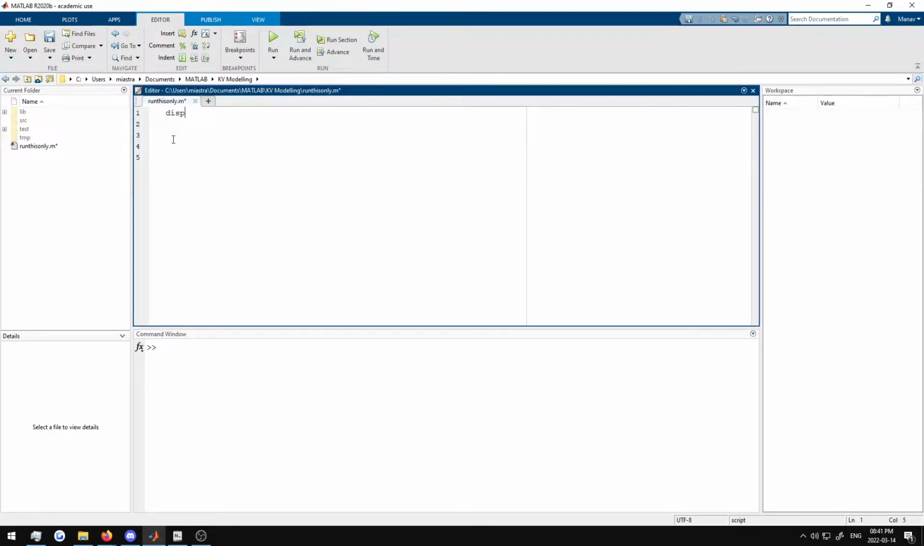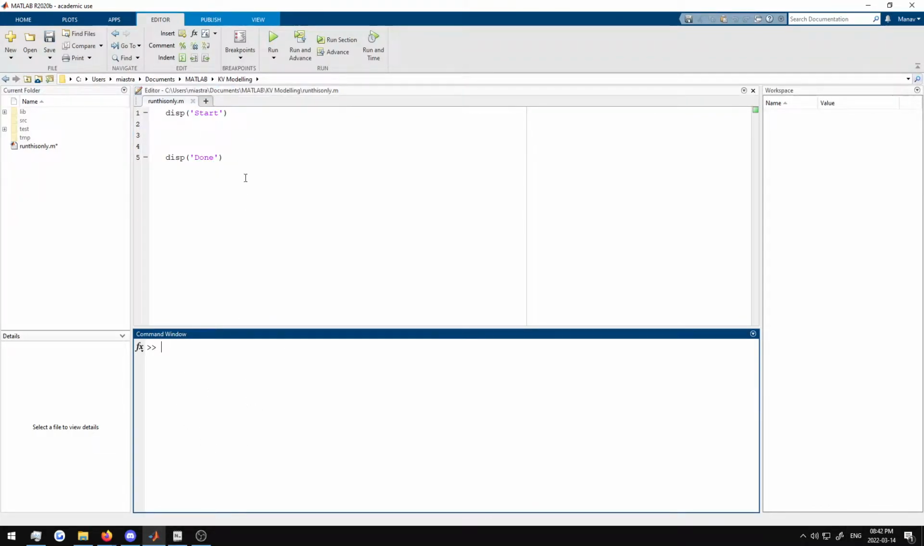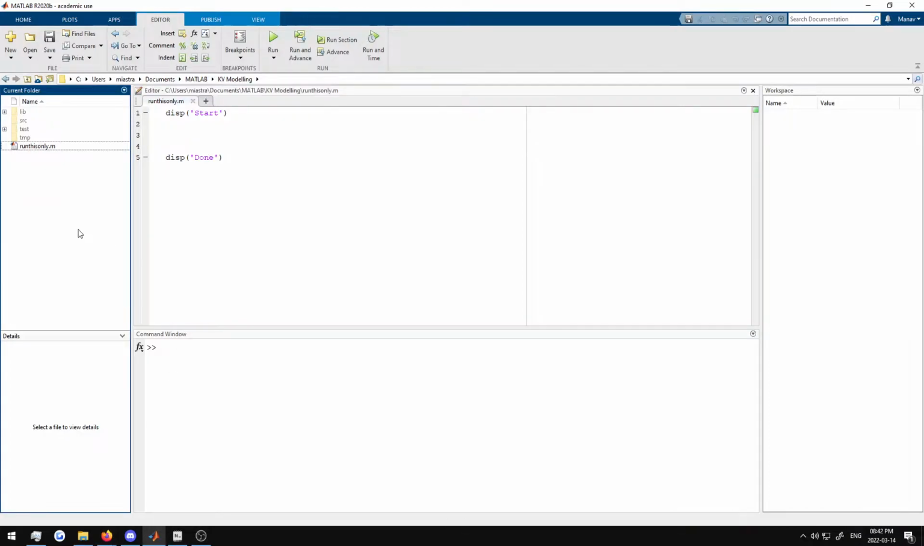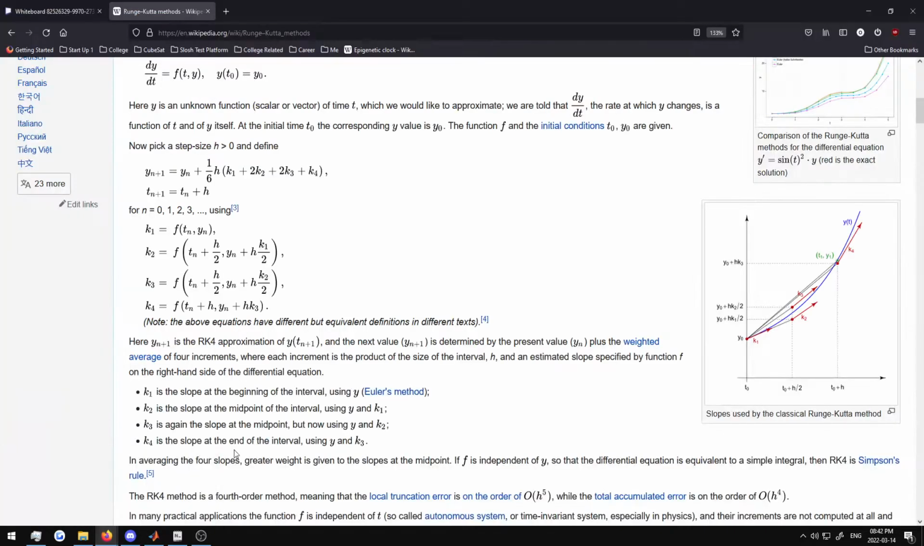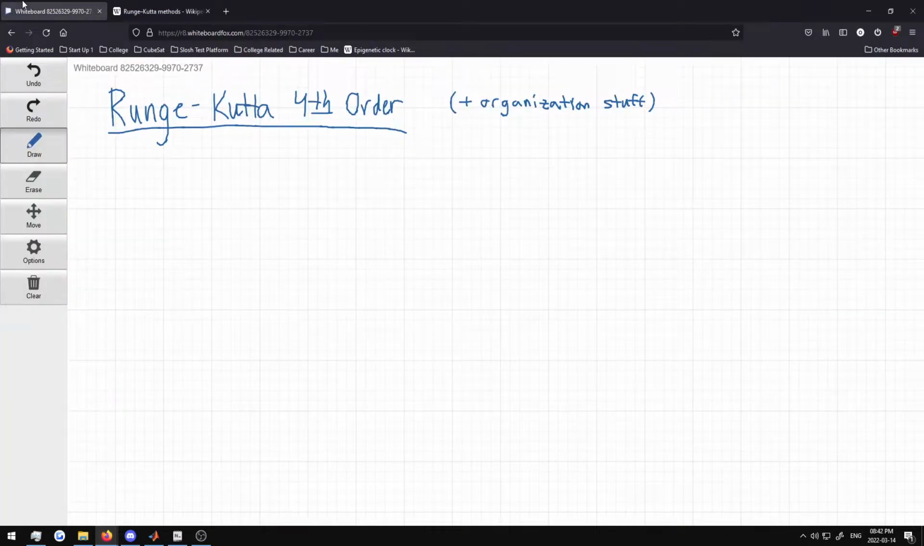So let's begin. The first thing I like to do is just have a start and stop, because I like knowing when my function is finished running, and I like to see it in the command window. To implement the actual solver, we will be looking at what is considered the simple harmonic oscillator. And let me just pull up my reference.